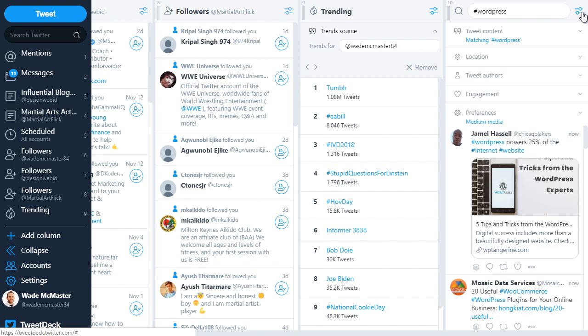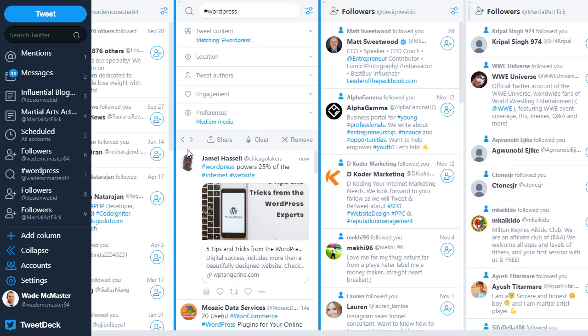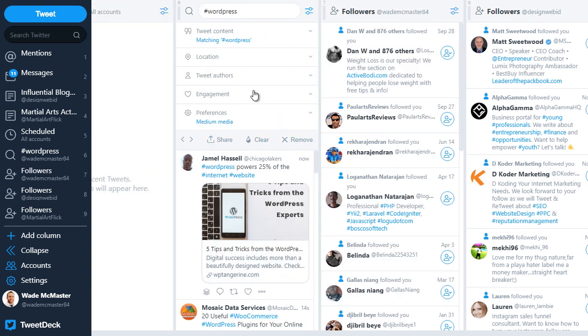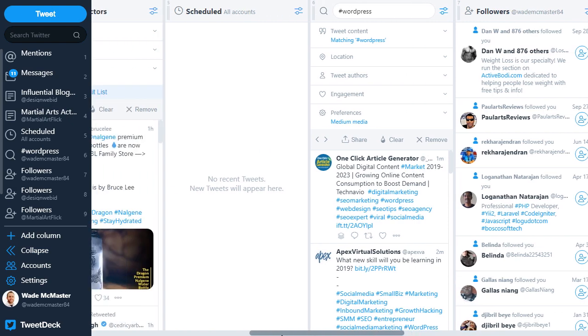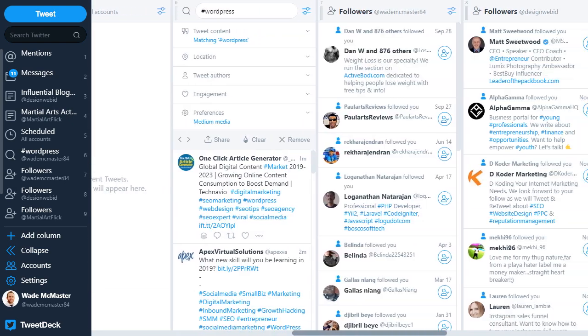Once again, I'll use the arrows this time. I can go down and move this across. So now we have our interaction to this hashtag WordPress just here. And we're starting to have a pretty full deck of columns that we can work with.